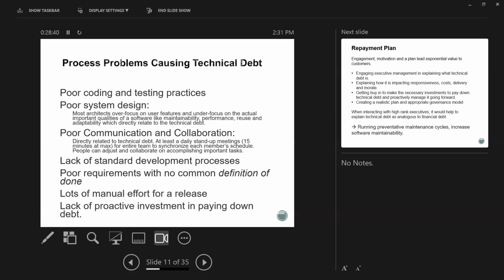Lack of proactive investment in paying down debt. Sometimes we ignore proactive tasks, for example, code refactoring or cleaning up, maybe database indexing and optimization. These things we sometimes ignore. Sometimes we even ignore vulnerabilities, which makes future fixing of any issues difficult.